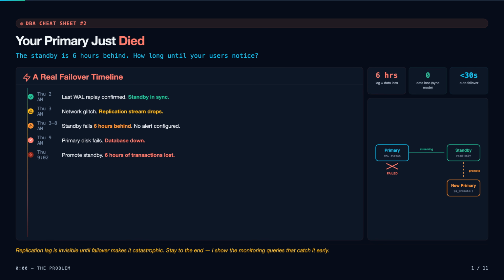3 through 8 a.m. The standby falls 6 hours behind. No alert. 9 a.m. Primary disk fails. Database down. 9:02. You promote the standby and 6 hours of transactions are gone. 6 hours of lag equals 6 hours of data loss.